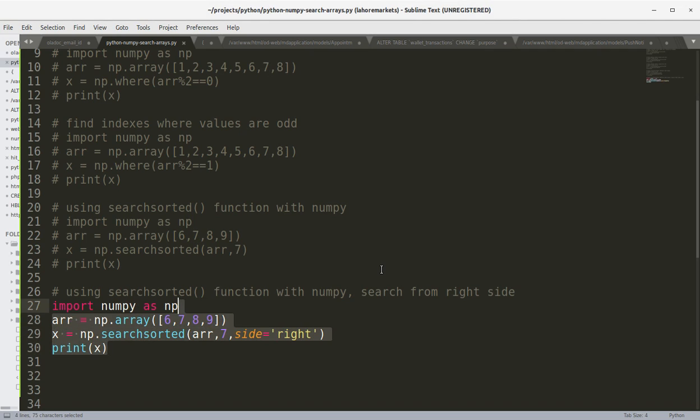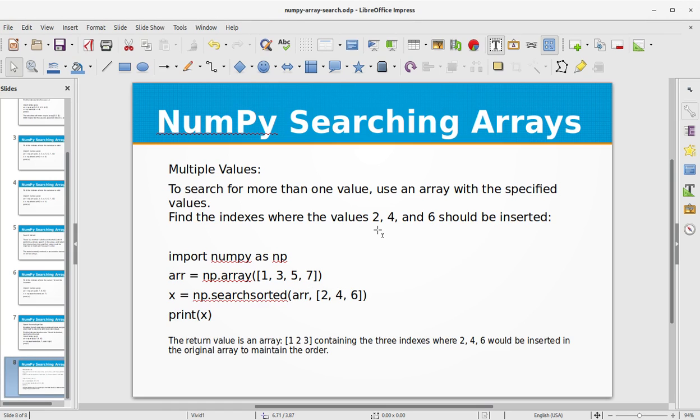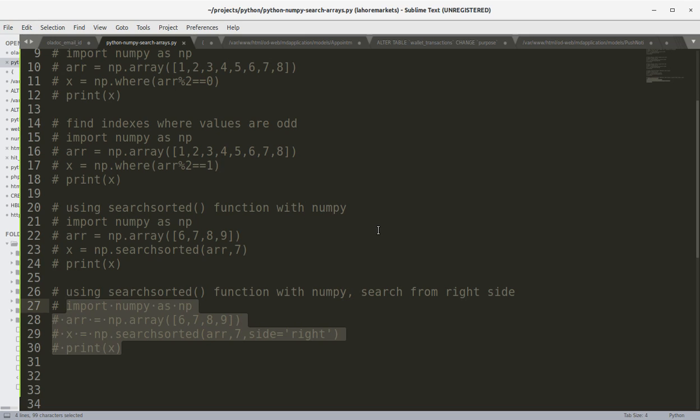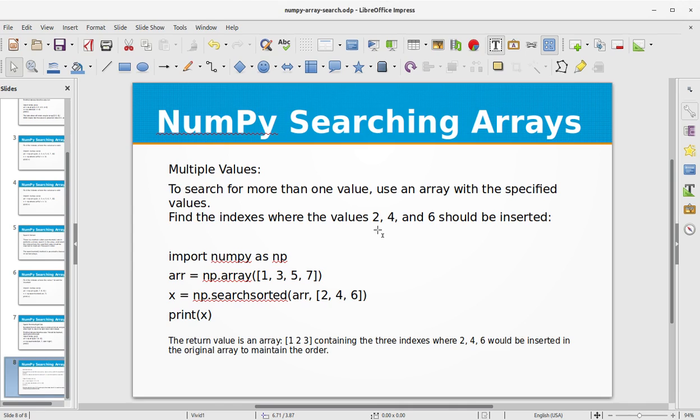Okay, now let's look at the next topic, that is multiple values. To search for more than one value, use an array with the specified values. Find the indexes where the values 2, 4, and 6 should be inserted. So let's look at this example. Going to use searchsorted.